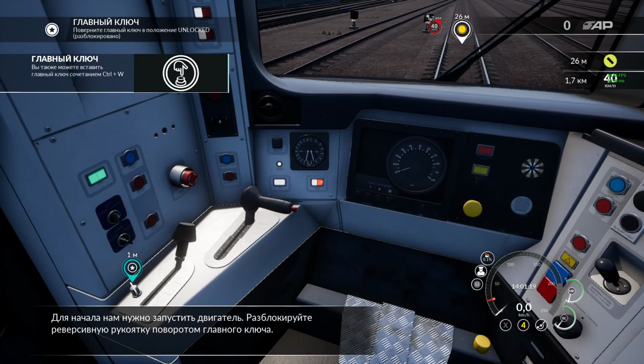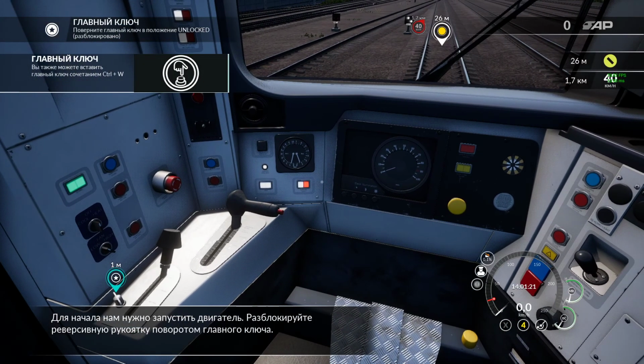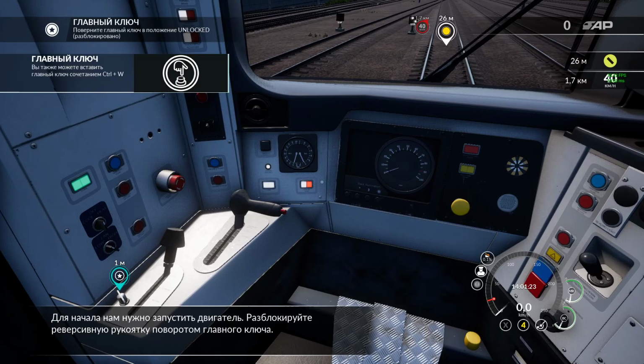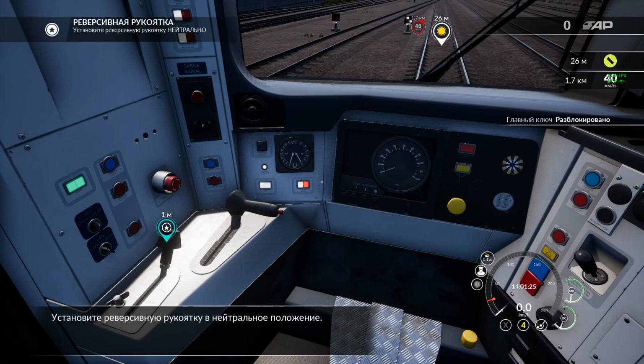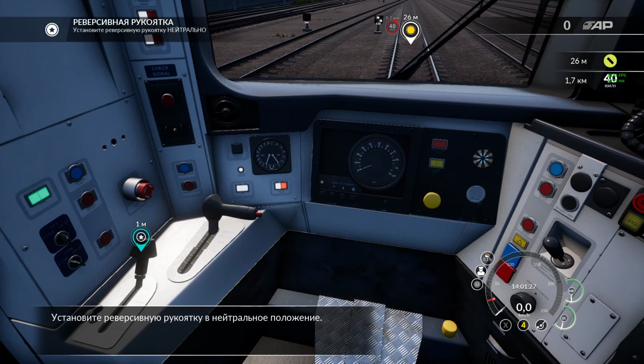First, you need to get the engine up and running. Start by unlocking the reverser using the master key. Set the reverser handle into the neutral position.